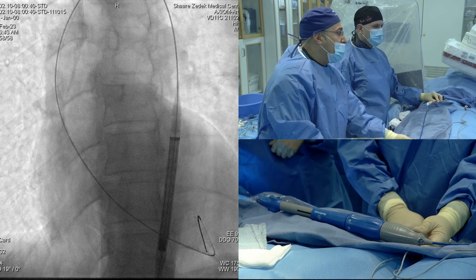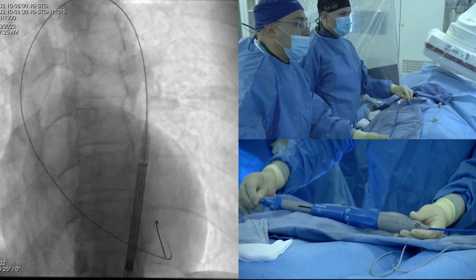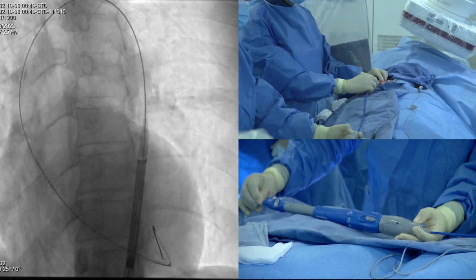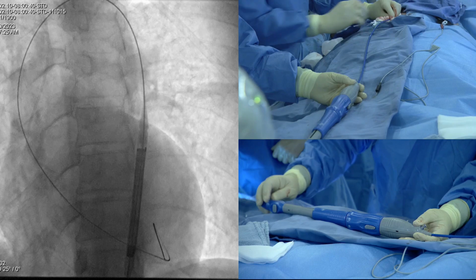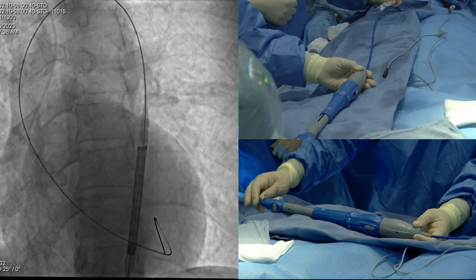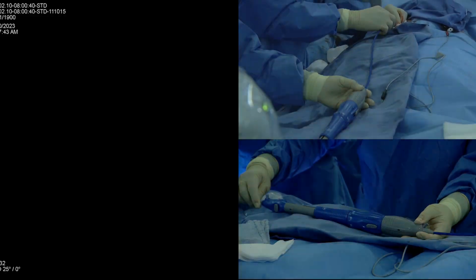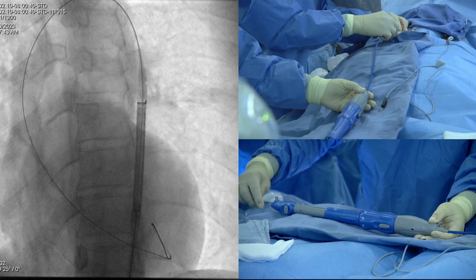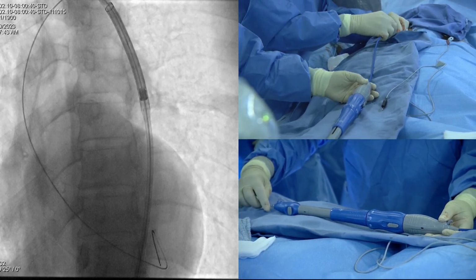Here we are in LAO projection, seeing the valve and the top hat in order to have commissural alignment. Looks good in this type of view. You see the top hat in the descending aorta. This is how the end of the capsule should look. It means that we're in good shape. Okay, so we can advance. We're advancing the valve.